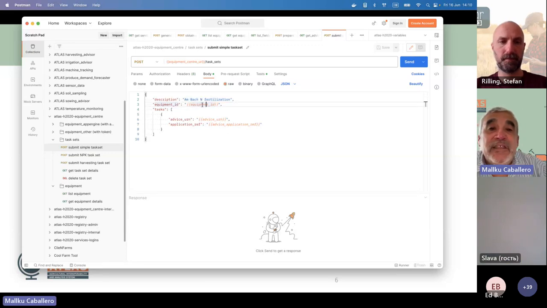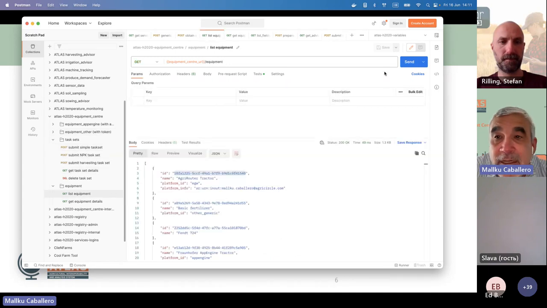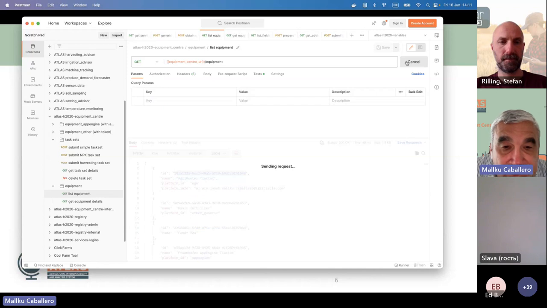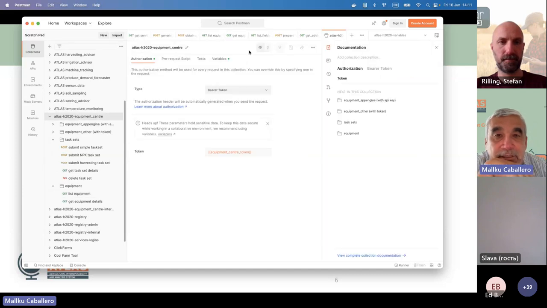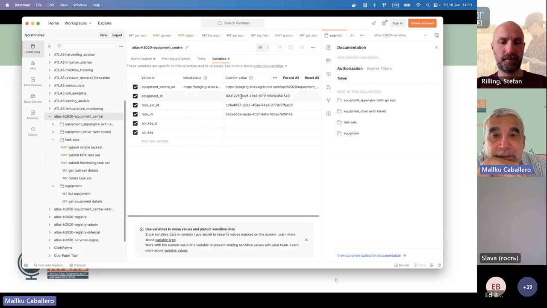I say the equipment ID I want to use. So this is a variable. Let's see which equipment ID I actually want to select, a specific one. So let me see my equipment again. In this case, I want to use this tractor, which I call the basic fertilizer. So I will just quickly put this into my equipment ID variable name.